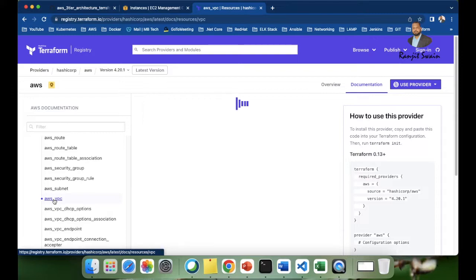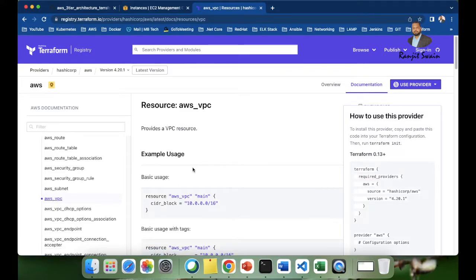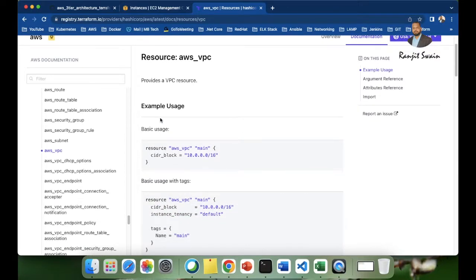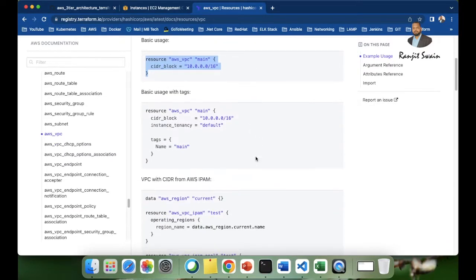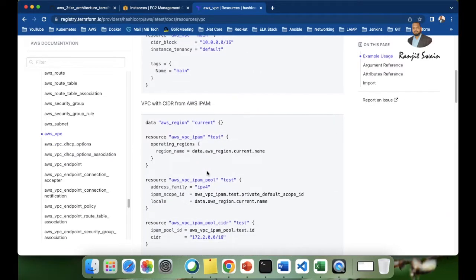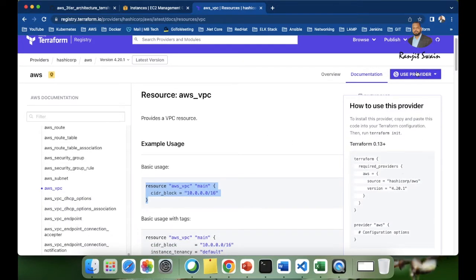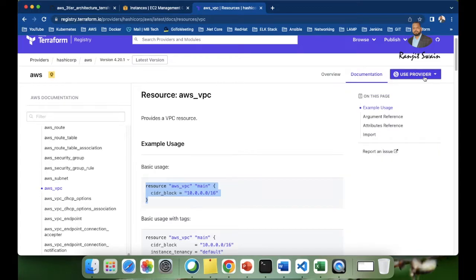Just go ahead, and here you can find how to use the VPC. Simply copy that and use it in your block. So this is how resources can be used in Terraform. And for the provider block for AWS, you can get the provider blocks from here. I'm not going to go into much detail on this.